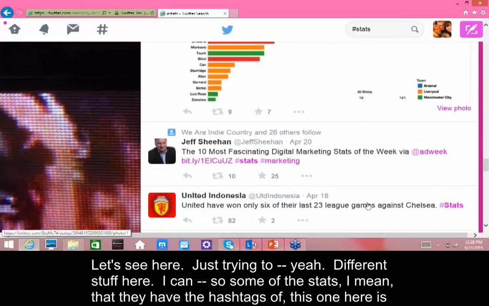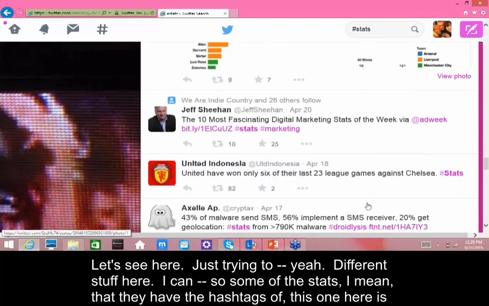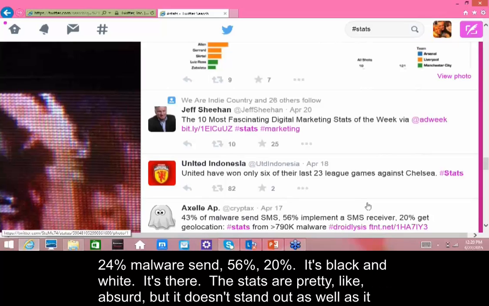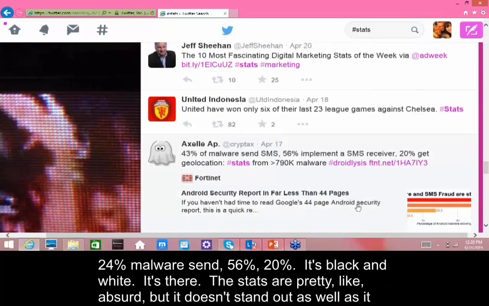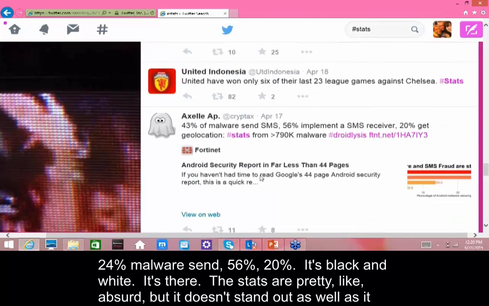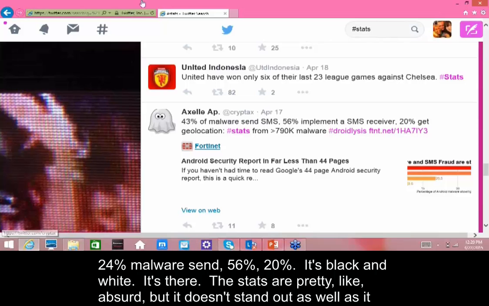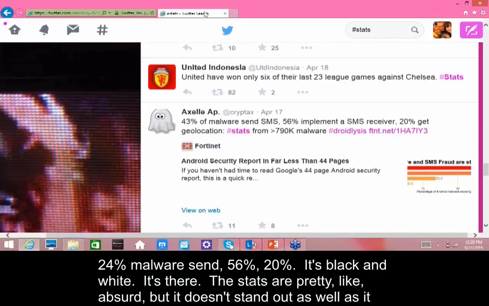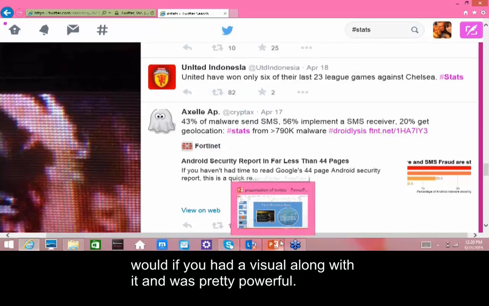So some of the stats, I mean, they have the hashtag stats. This one here is 24% malware sent, 56%, 20%. It's black and white. It's there. The stats are pretty absurd, but it doesn't stand out as well as it would if you had a visual along with it and was pretty powerful.